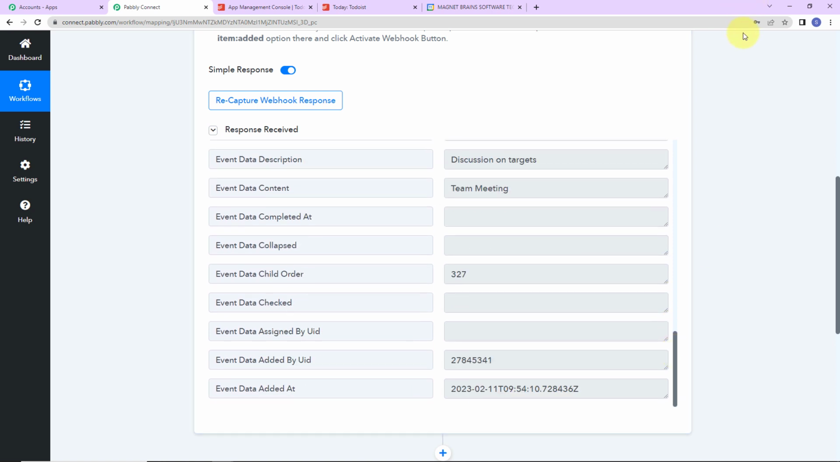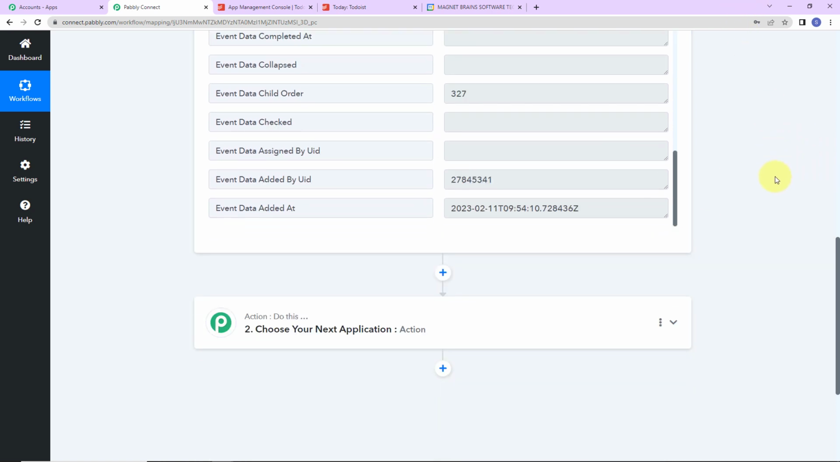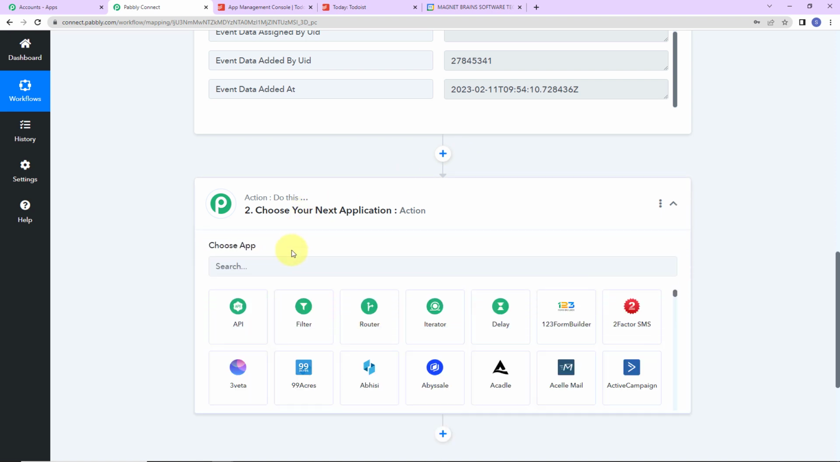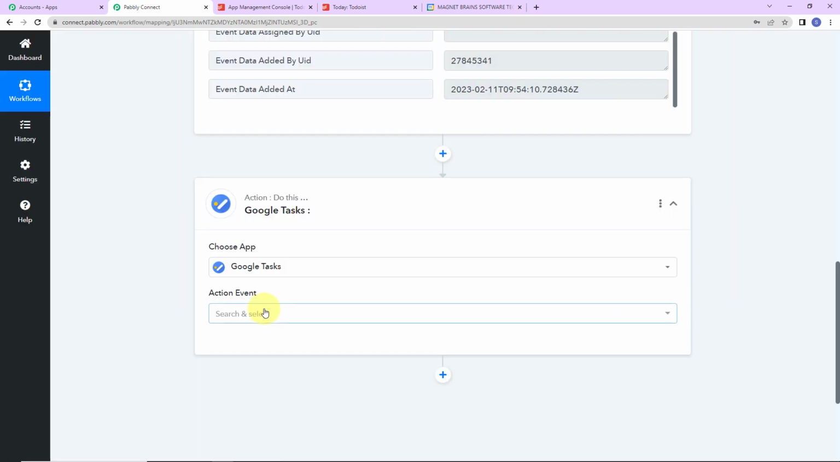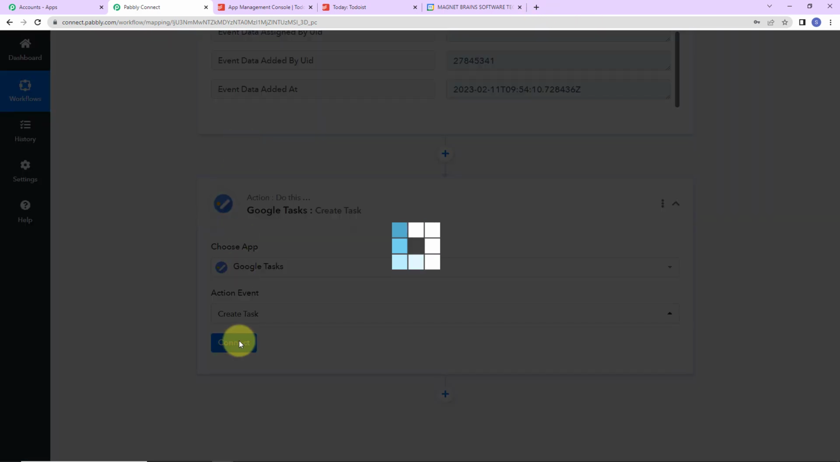And once we have received this, what is my objective? That a task should be created in Google Task. So my action application now would be Google Task. So let's click on this. Now the action event here would be to create task.